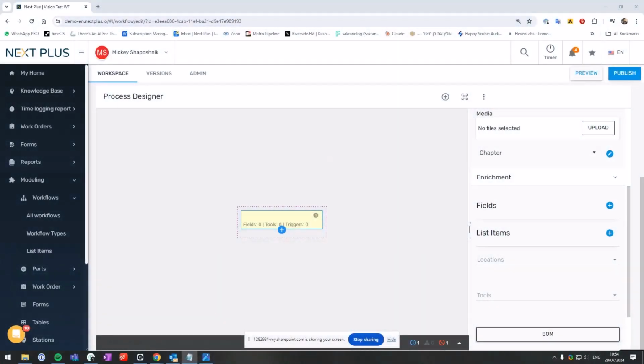Welcome to the world of Next Plus, where we're turning your MES into the magic execution system. This is yet another video in our series unveiling the power of computer vision in industrial workflows. Imagine a workspace where data collection happens in the blink of an eye, no manual entry required at all.